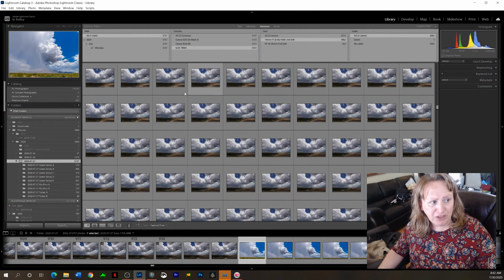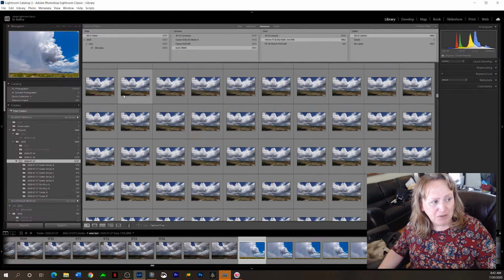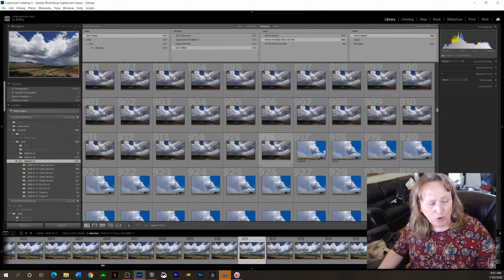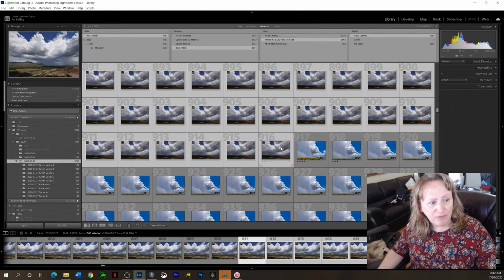Sorry, Mac users, I think it's Command Shift, but you'd hold the first one, and then you come down to the end. And this is just an example. Hold the Shift key down and select all of them.